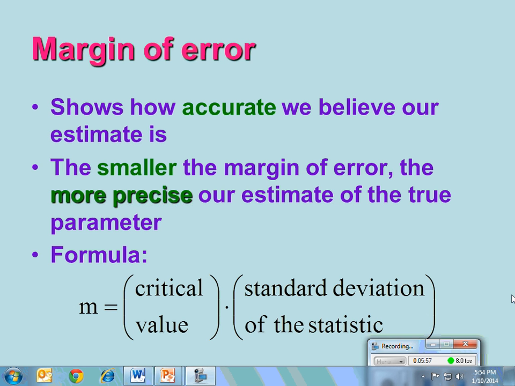Later on, when we get to our problem, we'll come back to this and fill in the critical value and the standard deviation of your statistic. Remember, the standard deviation of your statistic may change depending on what type of data you have. Whether it's categorical or quantitative, you may have different formulas for your standard deviations.